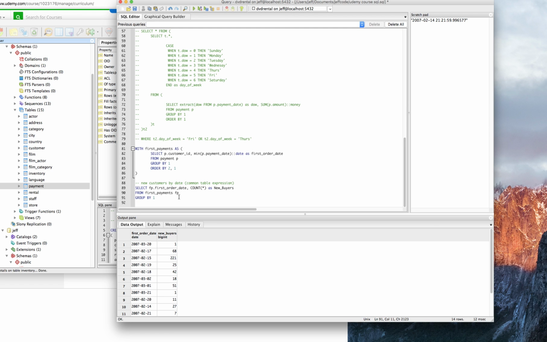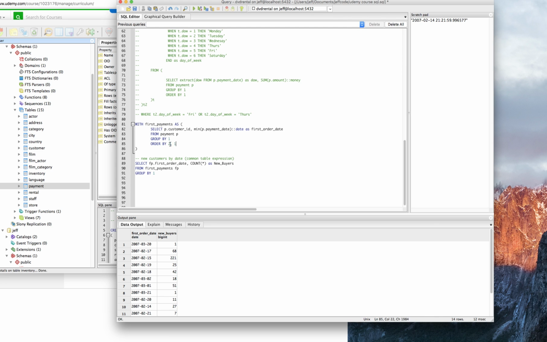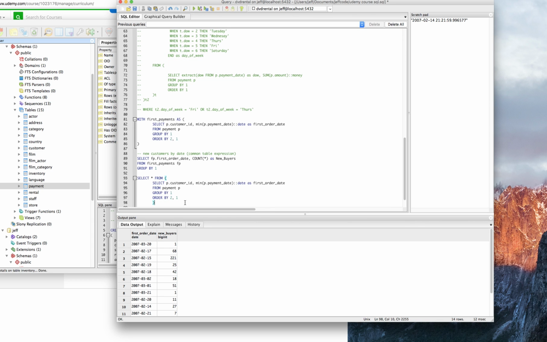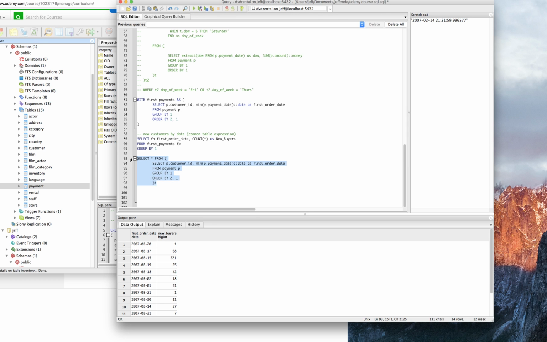And here we go. So we did answer the question of how many new buyers we got on any given day. This is a pattern you'll see a lot. First payments. Let me show you a different way we could have done it. Let's just start with this. And let's say select all from T. And just make sure that works.